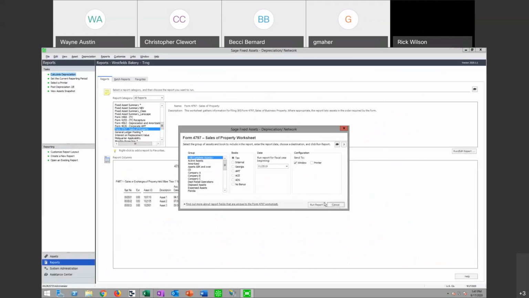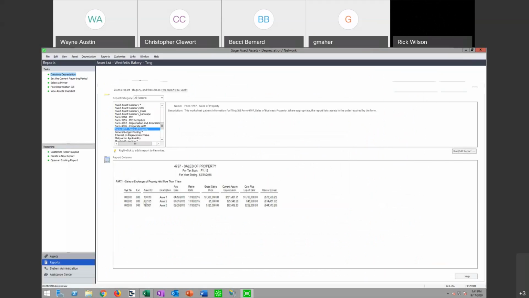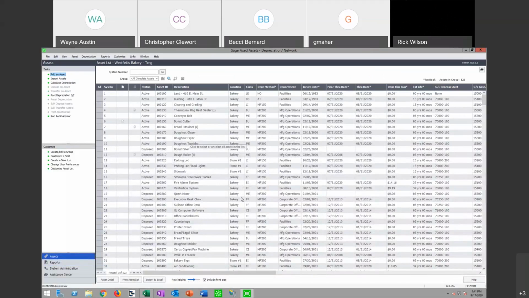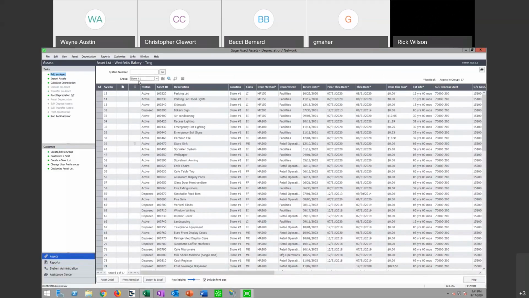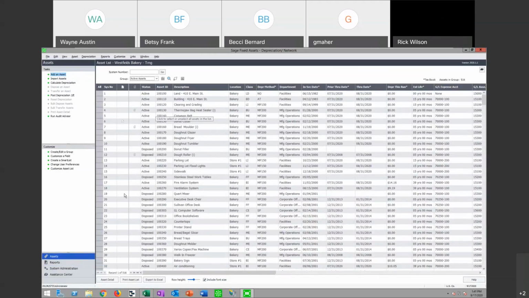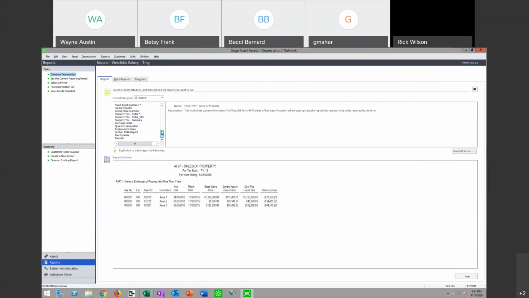And for the property tax report, you'll probably want to create groups so that you can isolate assets, say, if you're operating in multiple tax jurisdictions, for example. So I can easily create groups based on any criteria I choose, and I can run a report on just that subset of assets if I choose. I certainly could run this for all of the assets. So let's go ahead and run the property tax report.